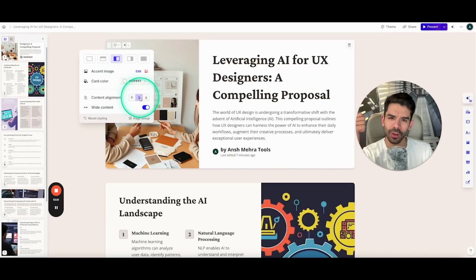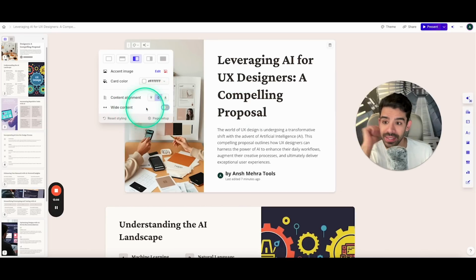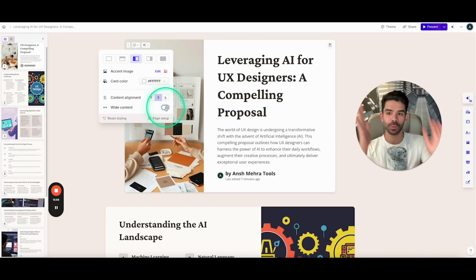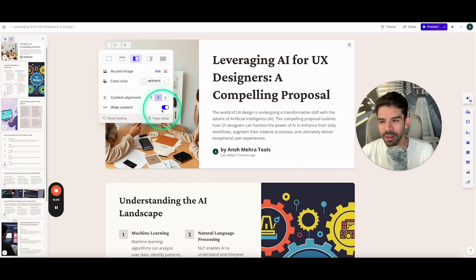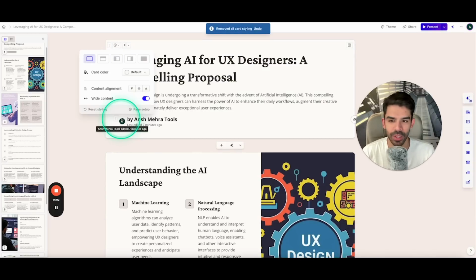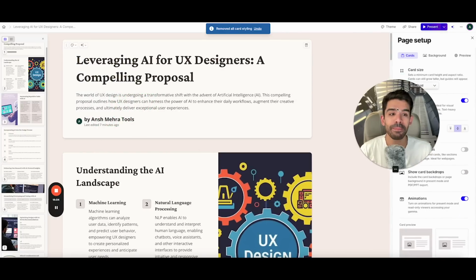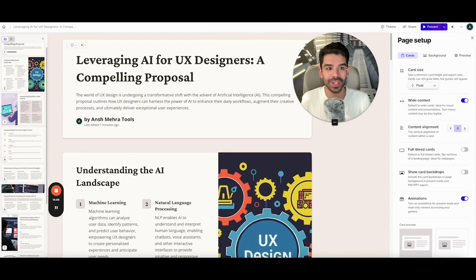You can have top aligned content, centrally aligned, but right now it's all sort of tight. If I disable wide content, you can see that my width would become uniform, but I sort of want my wide content. If you want to reset everything, you can always go here. If I go to my page setup, this is where things become even more interesting.